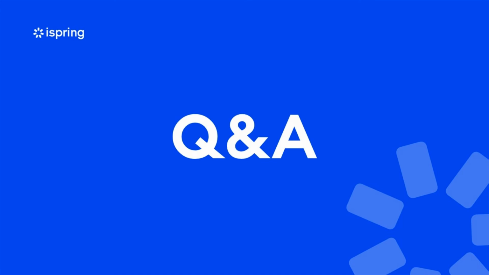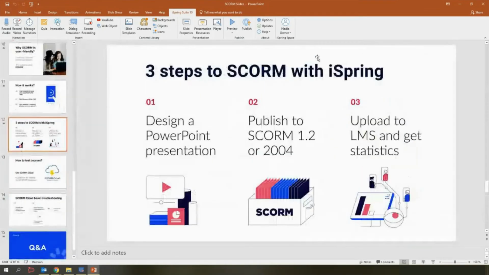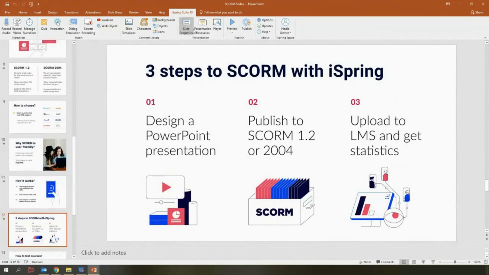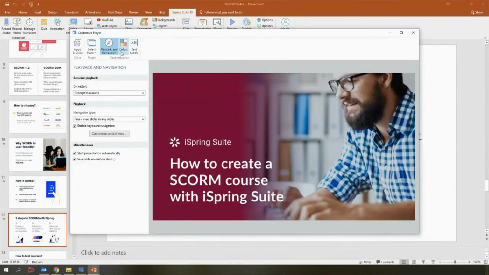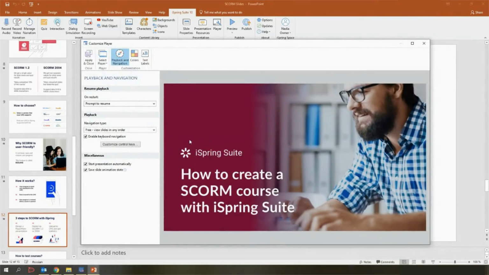Trevor's question is, can you set it so that all slides must be viewed before the final quiz? Yes, sure you can. To do that, you need to do the following. First of all, you go to Player, you go to Playback and Navigation area here, and for navigation type, you select Limited.